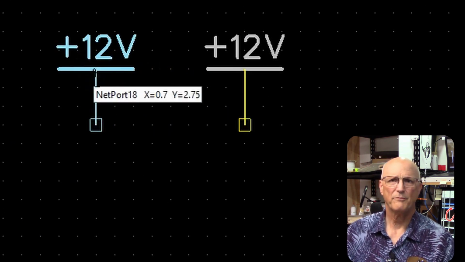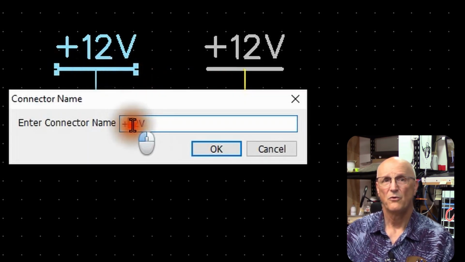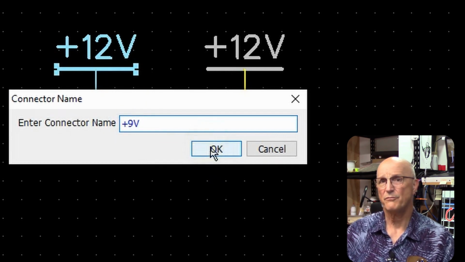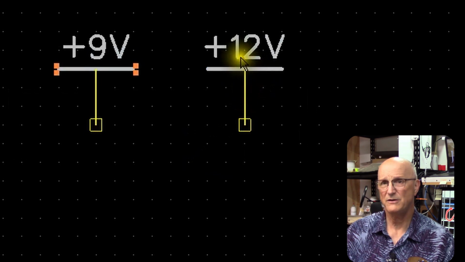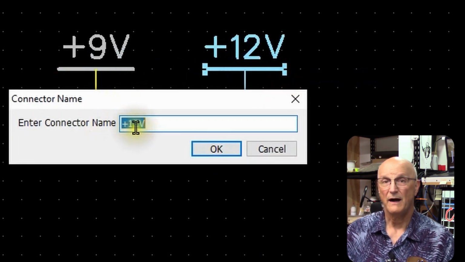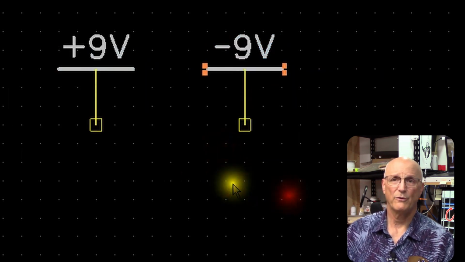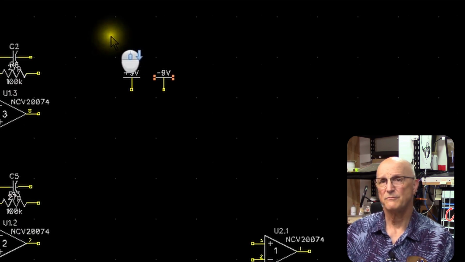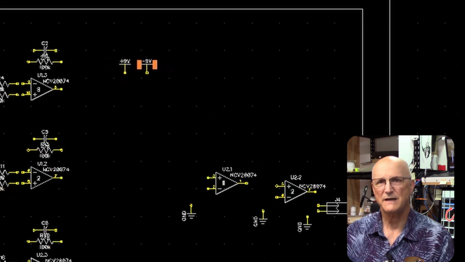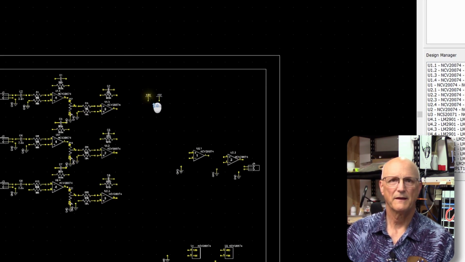Hover over the power port symbol until you find the spot where it changes color. Right-click on it and either select the topmost entry or properties in the pop-up menu. Enter your new name for this power supply port. I will enter plus 9V for this first one, and then I'll repeat this process and enter minus 9V for the other one. I now have my plus 9V and minus 9V global power ports.